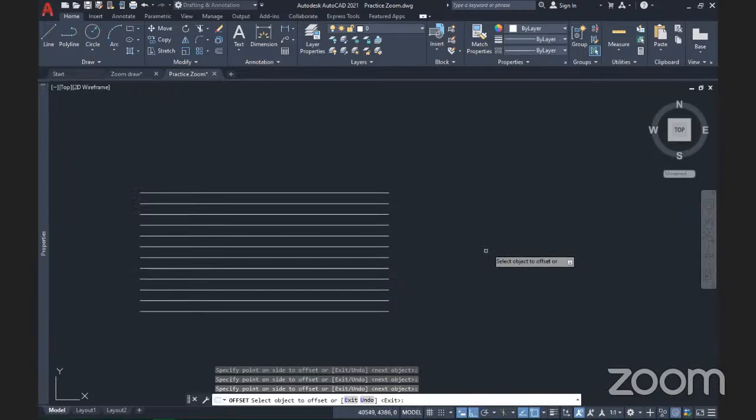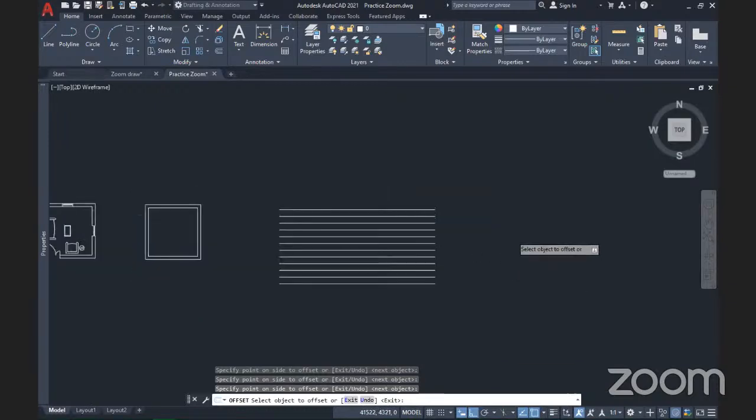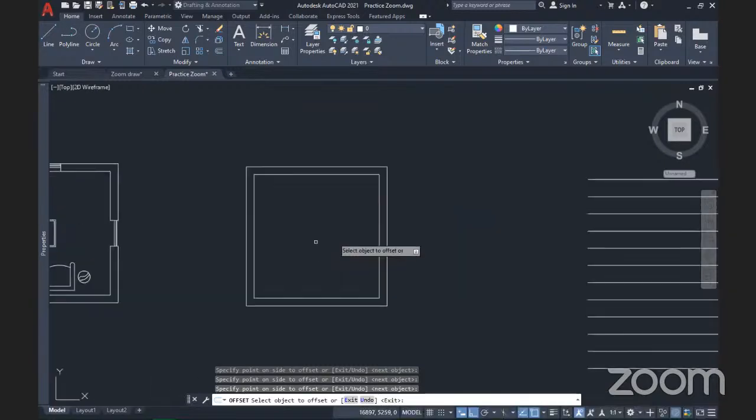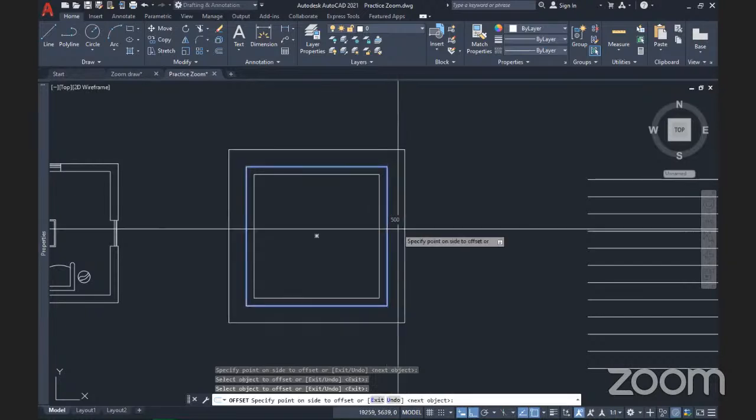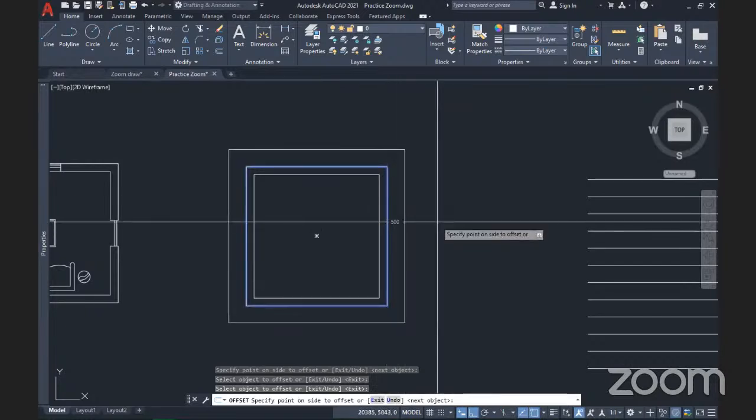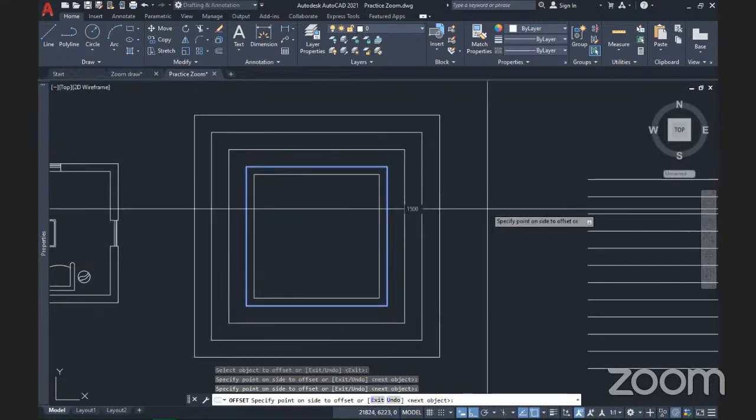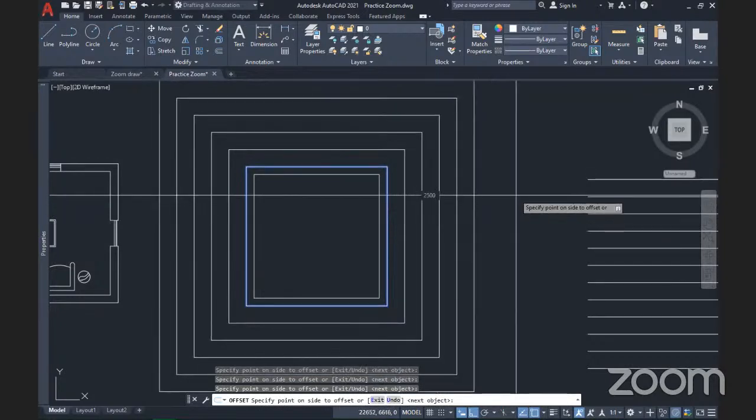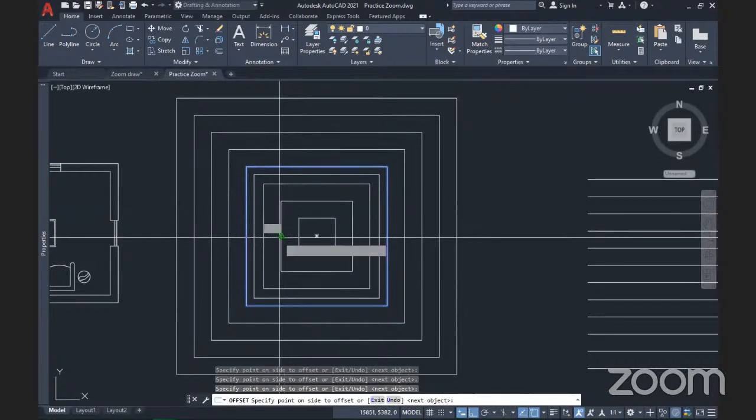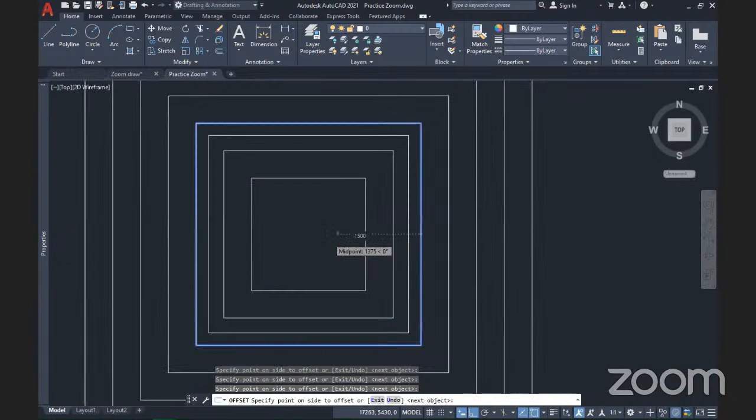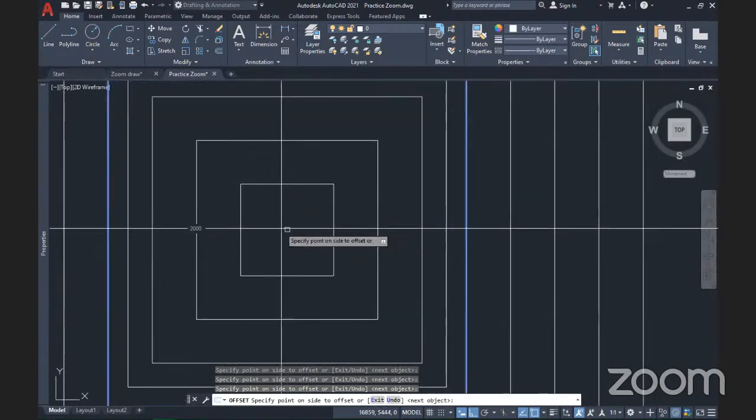Now you see the cursor still has the command active. That means if I want to continue offset, I can just click on any line to continue. Select objects to offset. I can select this object to continue offset. So you see, like so, I can just continue and be going that way, or I come back down and continue my offsets, and continue till I'm tired.